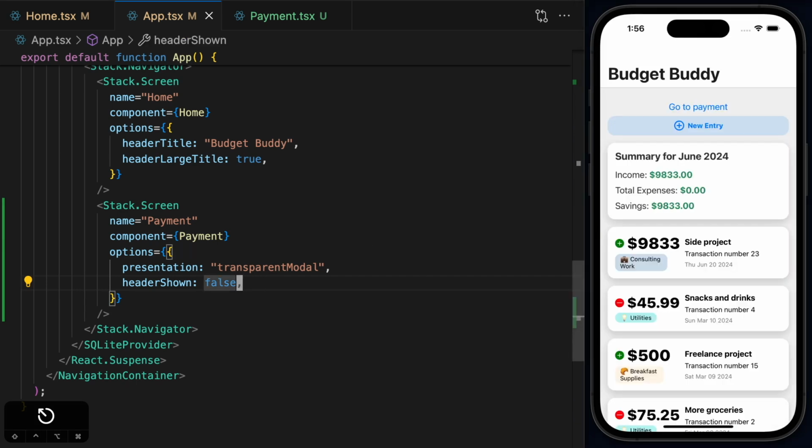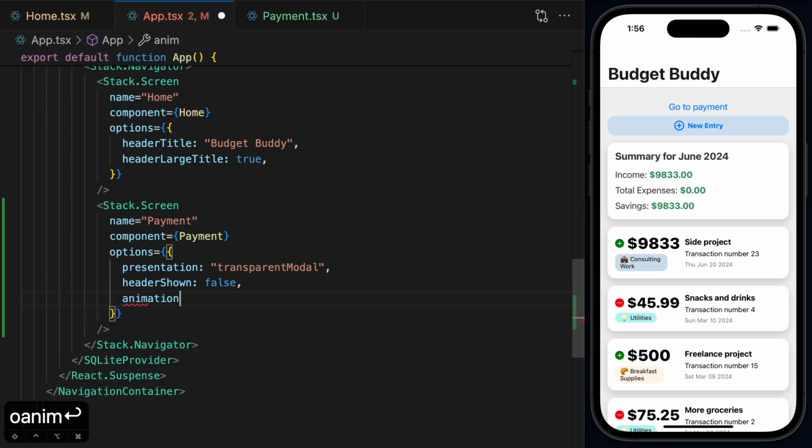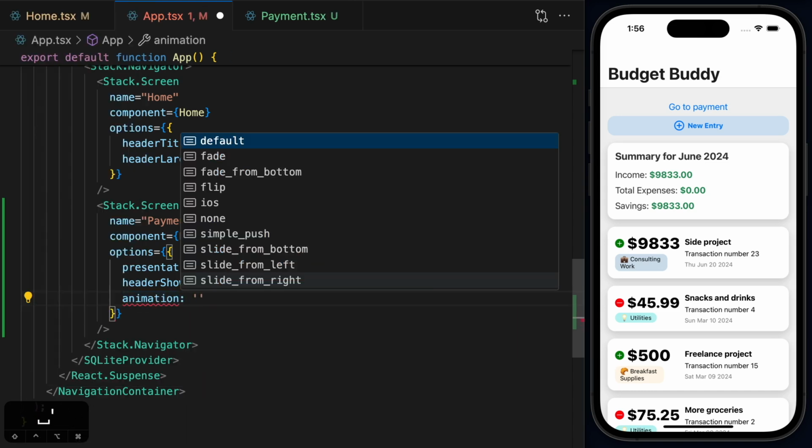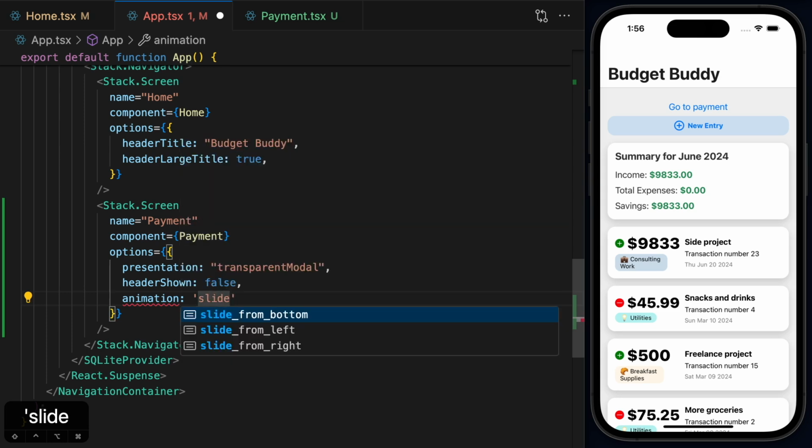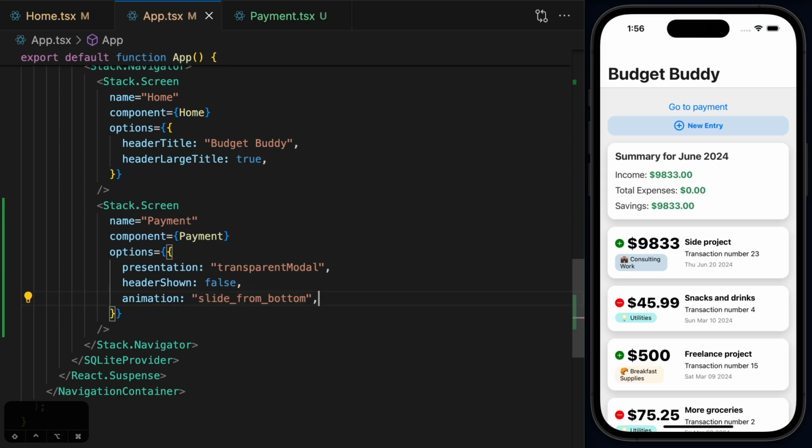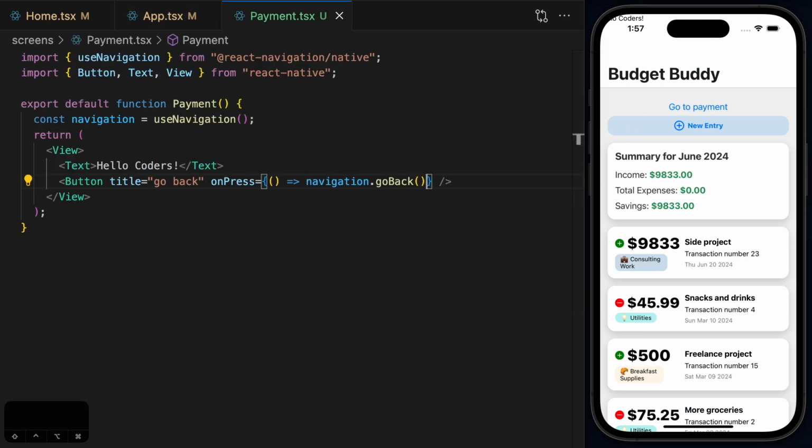One more thing that I want to do here is actually add an animation, and we can specify animations by saying animation and then passing the animation that we want to do. In this case, I want to slide from bottom and hit save. Okay, and now that's all we need. That's all we need, literally. So if I go to payment, you can see that now we have this modal that is transparent, but the magic or the visual effect is going to live inside this payment screen.